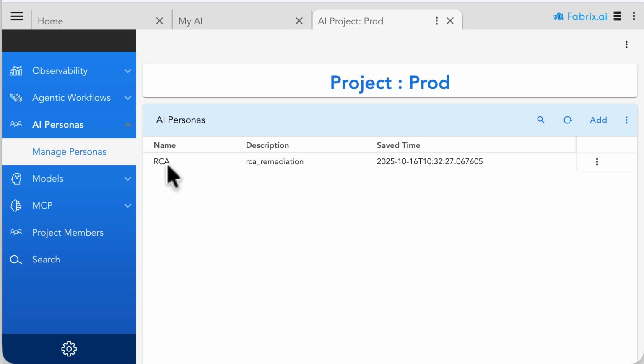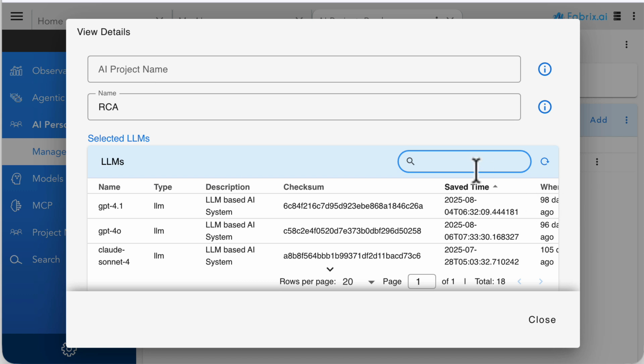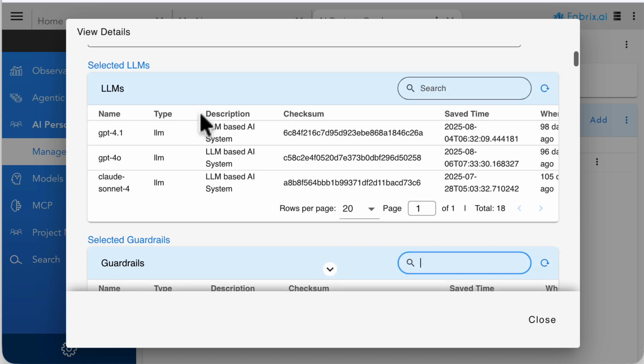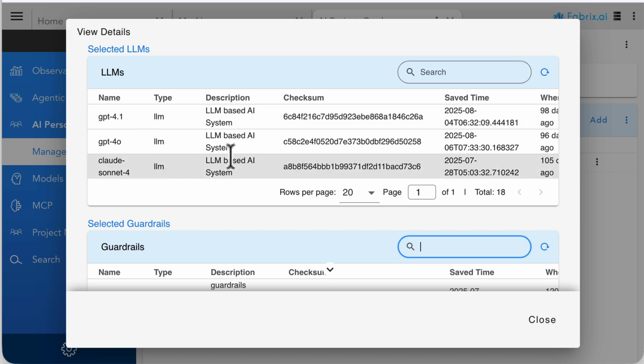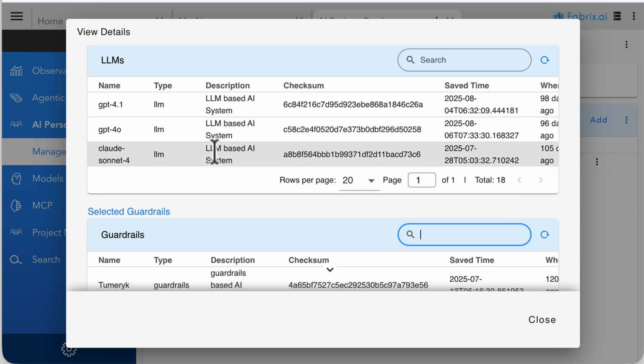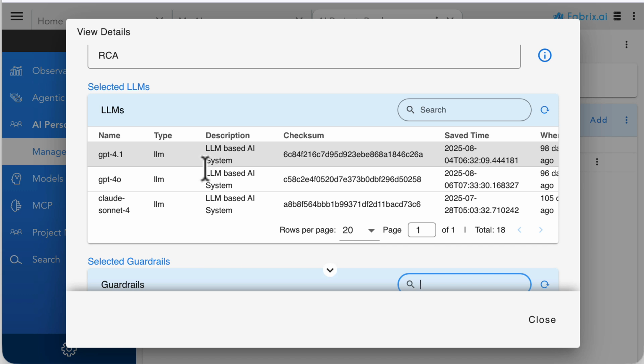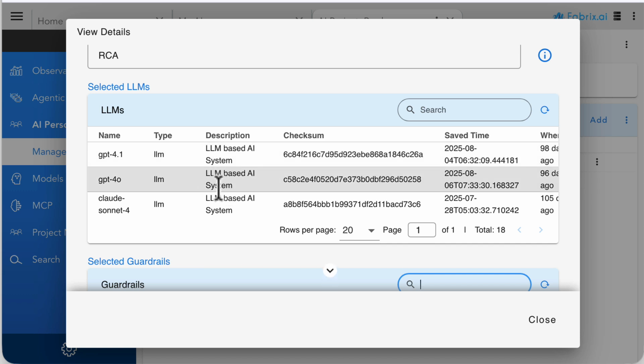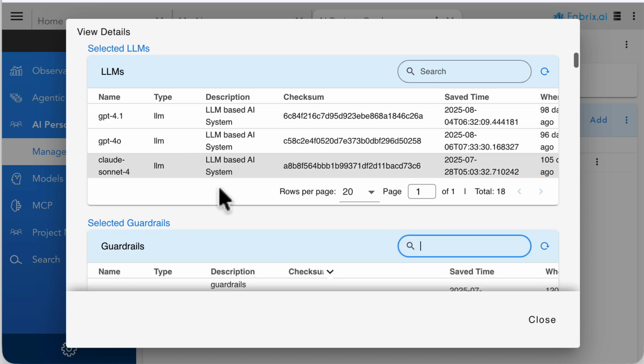But what does it mean for it to be a persona? Let's take a quick look at the details of what makes up a persona. It's got a name. It's got access to several large language models. This doesn't mean that it's going to use all of them. It just means that these are the ones that are available for it to use.